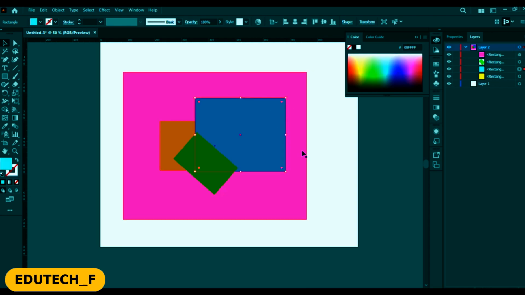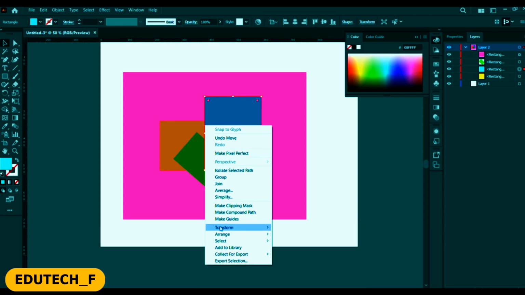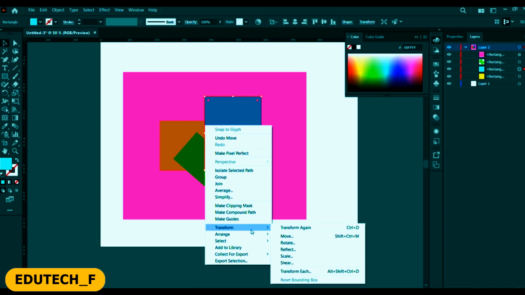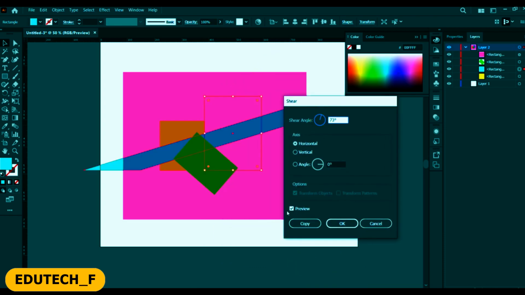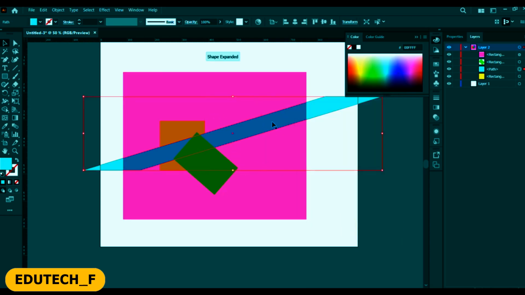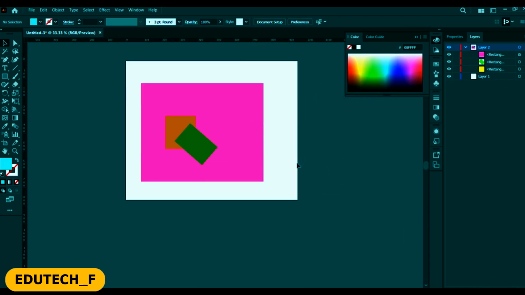You can double click multiple times in case double clicking once is not working for you. And you can even right click and do other stuff. Maybe you want to transform it, maybe you want to, let's say, shear it or something like that. So you can even do that. Yeah, so that's the last shortcut.